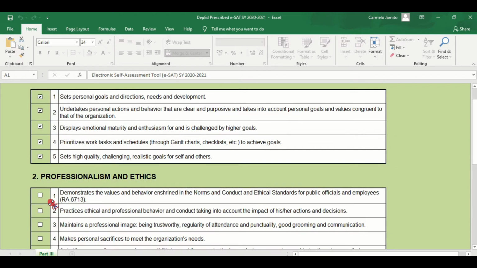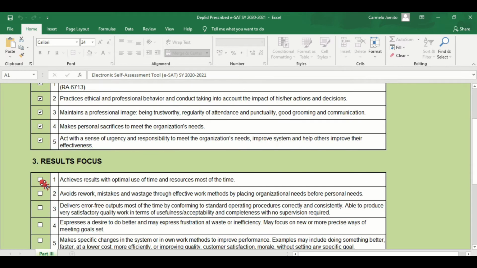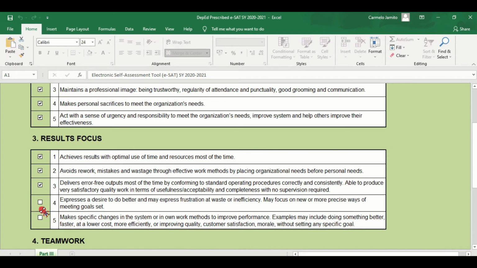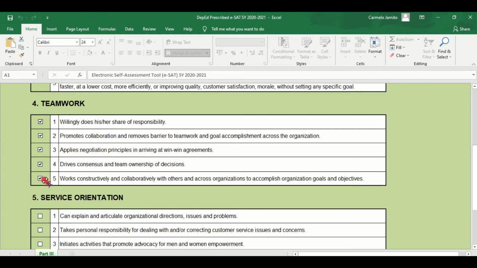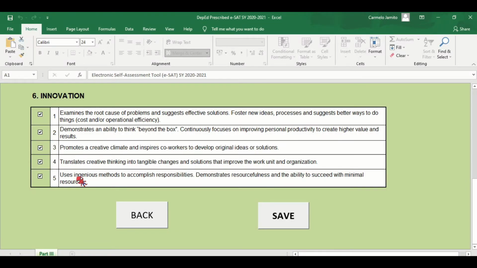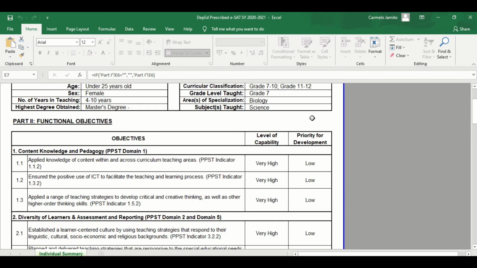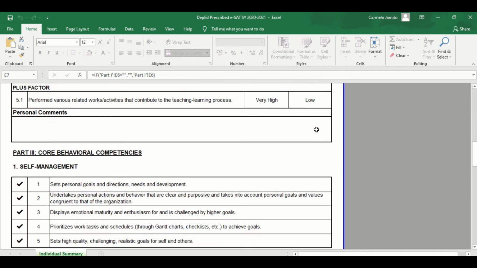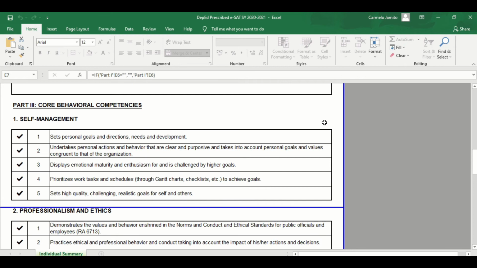So the third part is the core behavioral competencies. So just the same, just tick the behavioral competencies that you think you've performed during the performing cycle. Once done, just click the save button. After clicking, you can see the summary self-assessment of your functional and core behavioral competencies.